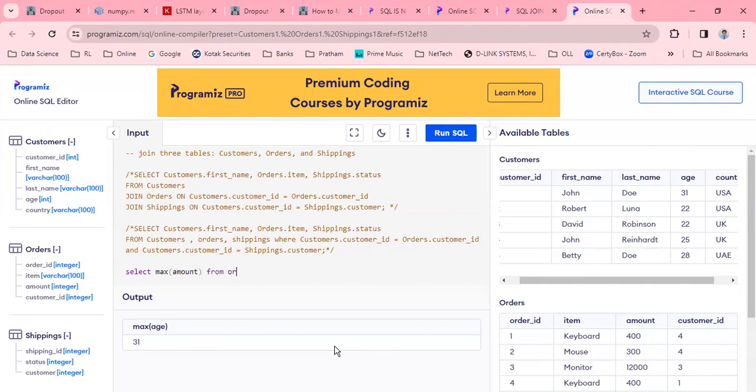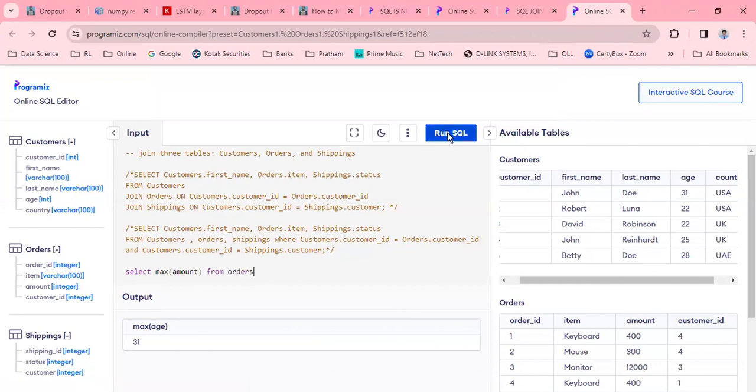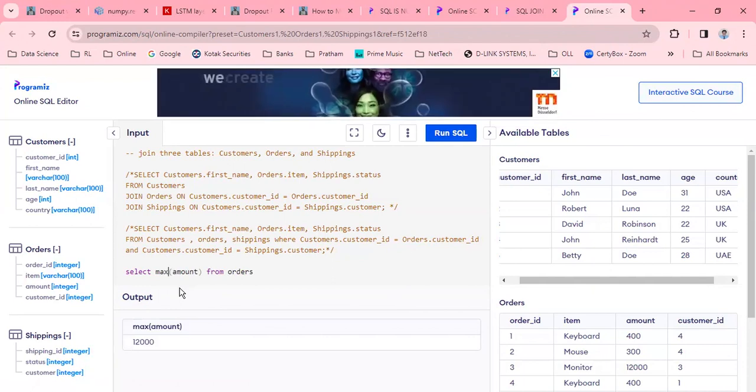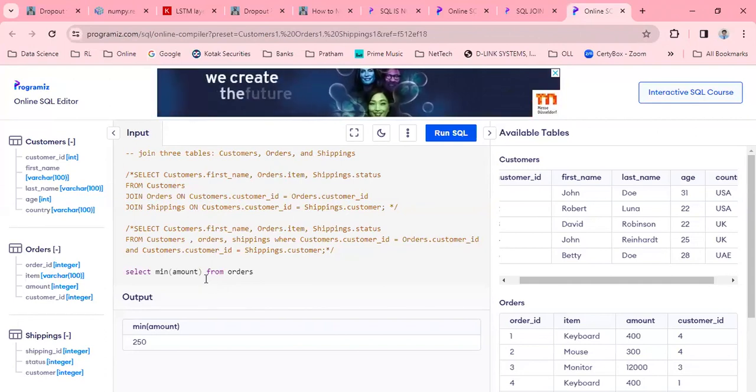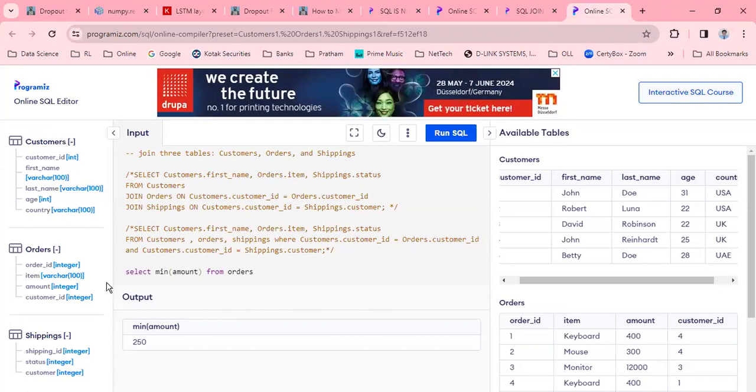Try all these functions on your machines. Okay, max amount is 12,000. Min amount is. So these are functions. How do you query the table with the function? You have to put min, then bracket, then that field. So we have the max function, the min function.